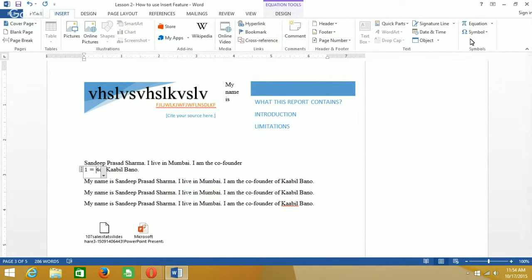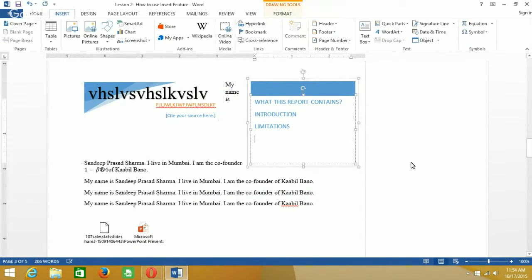Another thing is symbols. Just click on this and you can add any symbols that you want. For example, if you want beta, you can add beta. If you want, let's say, this registered trademark sign, you can insert that. So there are a lot of things that you can do with the insert feature. There is one more thing which can be of some interest. So two more things actually.